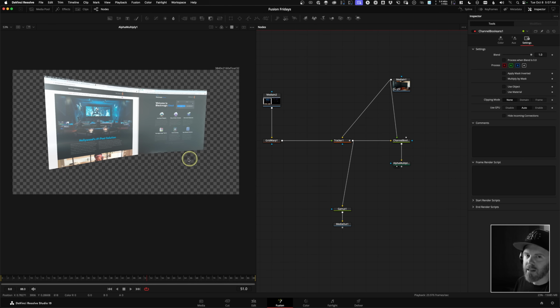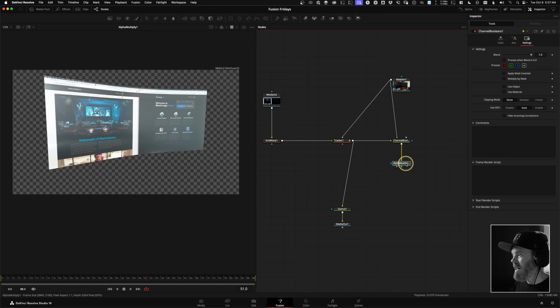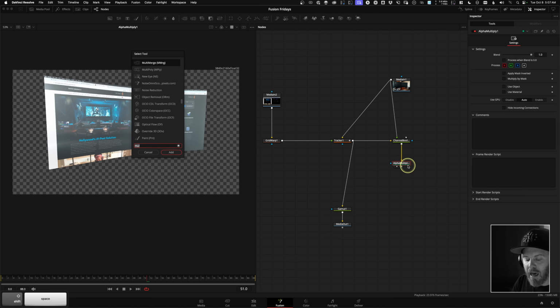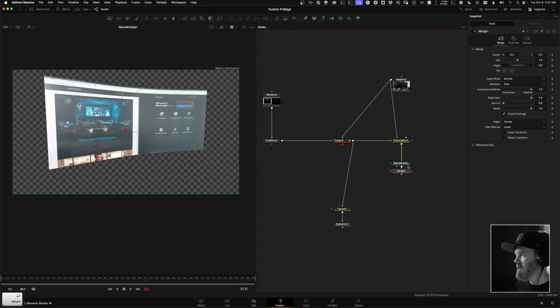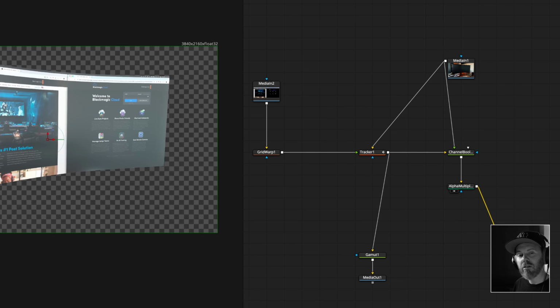So how do we put this back on top of the original footage? Simple. You probably know this one. It's going to be the merge node. If I just add a merge after this, Shift Space, MRG, adds a merge after it, it puts it into the background because that's the first thing that goes into the merge node. That's fine for now because I want to show you another shortcut.